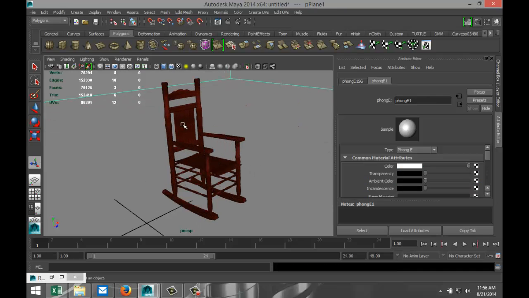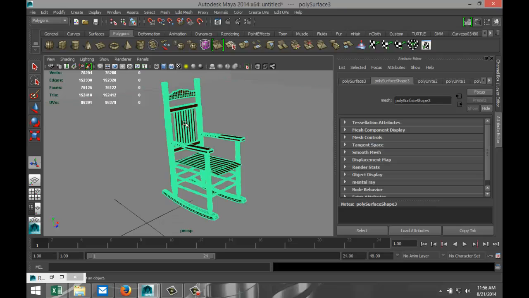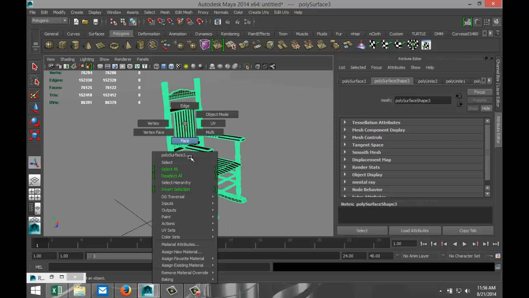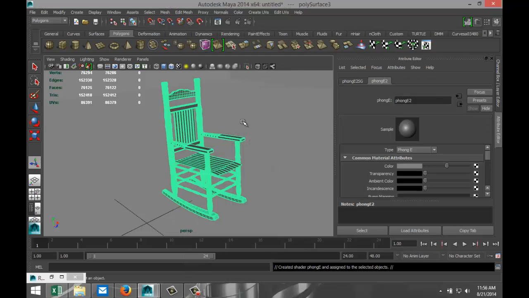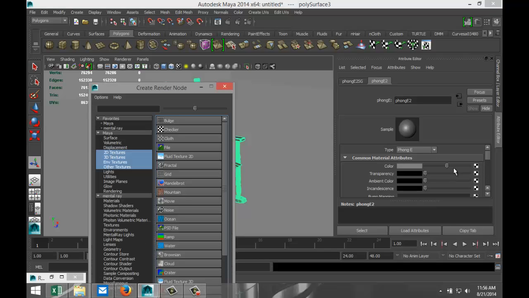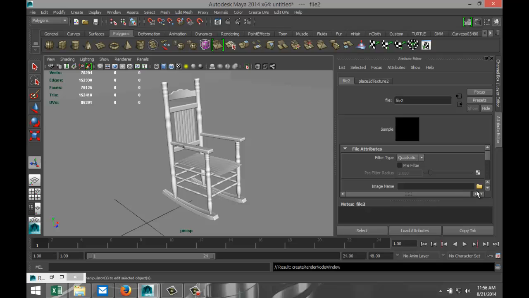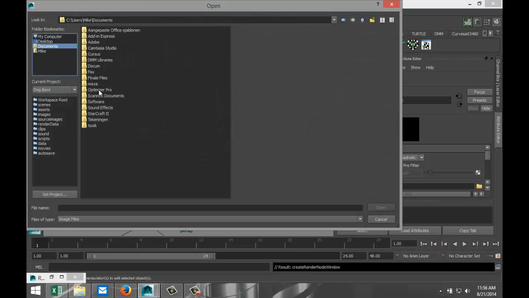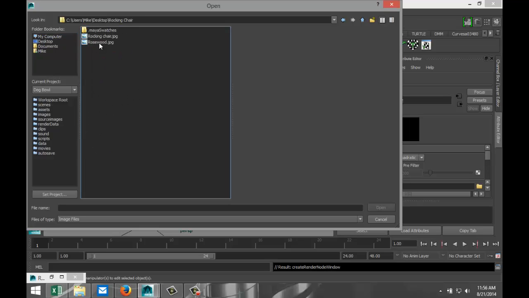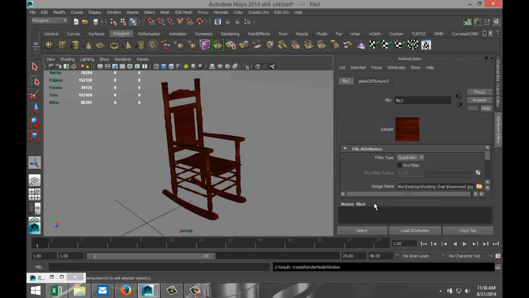And for the chair, there's no reflection going on in the chair. So I'm going to select the chair. I'm going to right click, assign new material. I'm going to go with the Phong E material to give it a bit more reflection. And then in the checker tab, I'm going to add the file and go to the file that I got for this, which was the rosewood. And I'm going to render again. Be back in a sec.